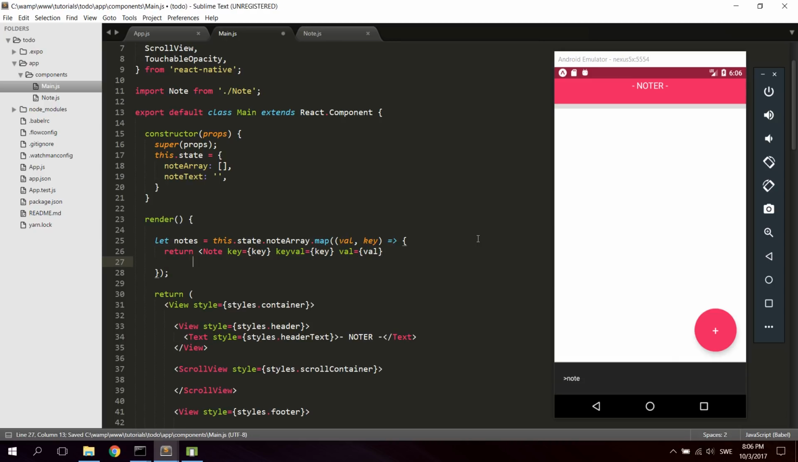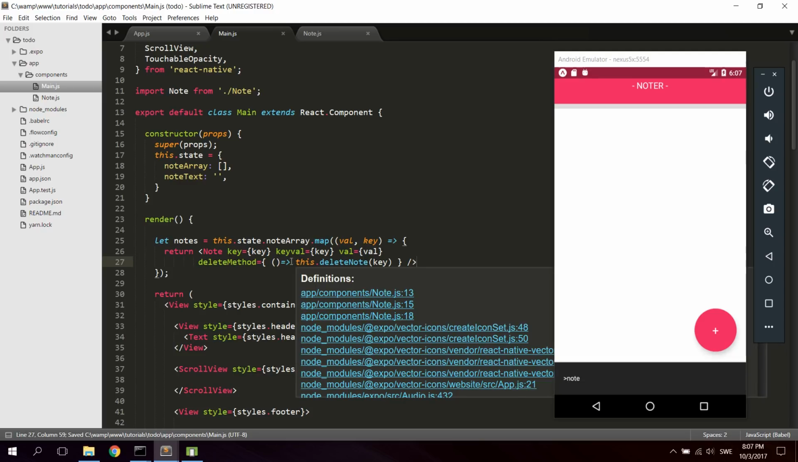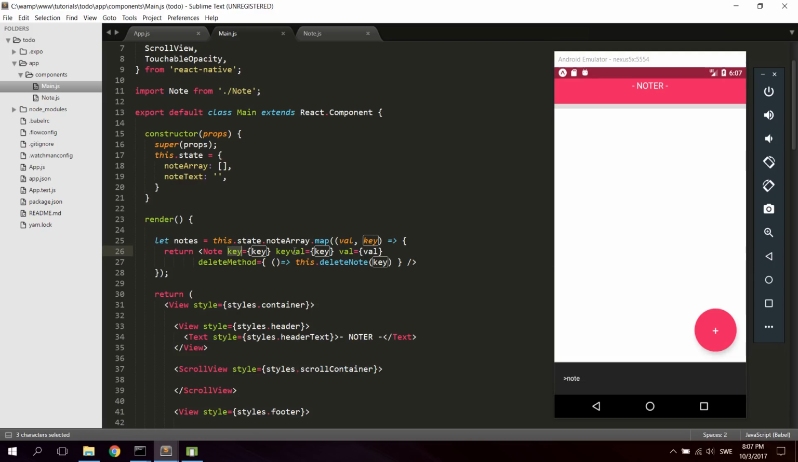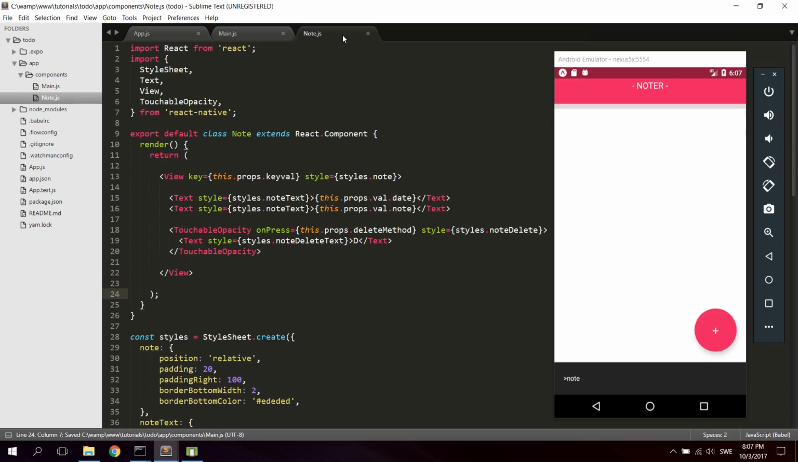And we're gonna create the delete method too. We can call it deleteNode, and we pass the key of the node as an argument. Now, as you see, we pass down the key, keyval, and delete method attributes or props to the node component.